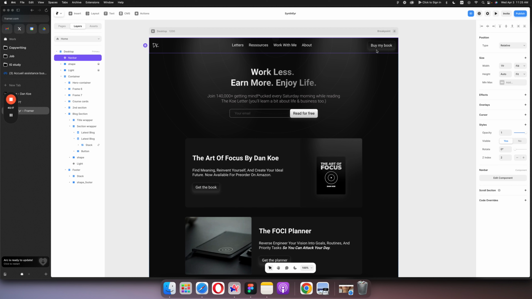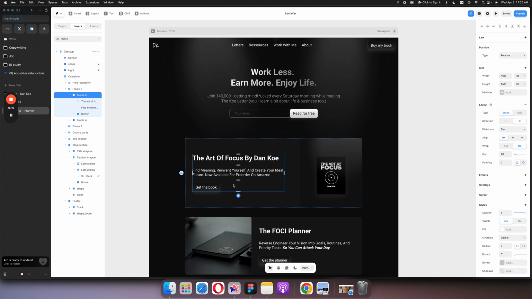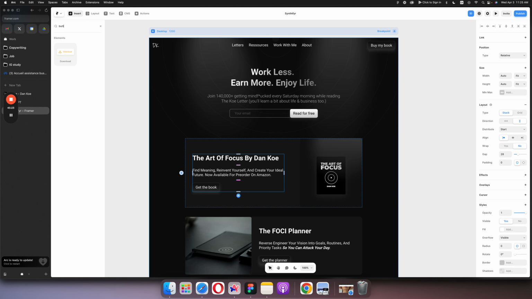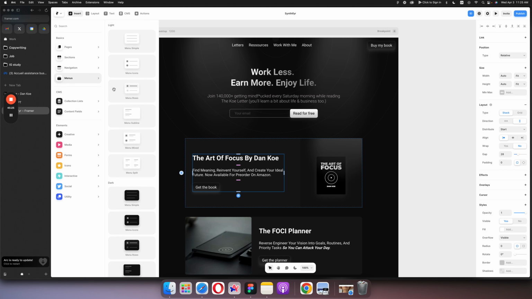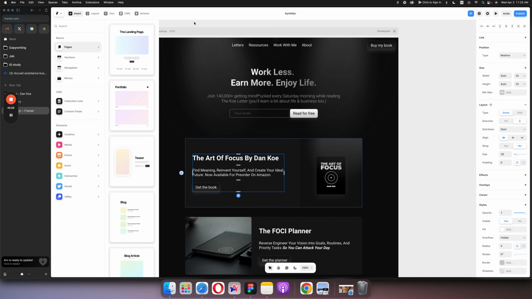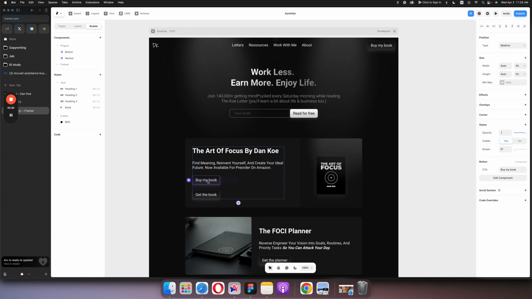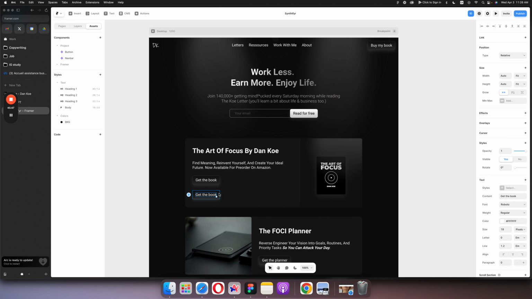Alright. So, do insert. Where are the assets? I forgot how to add an asset. That's crazy. Oh yeah, assets are here. Okay, button. Could be get the book. Get my book. Oh, no, get the book. Okay. Can remove this one.